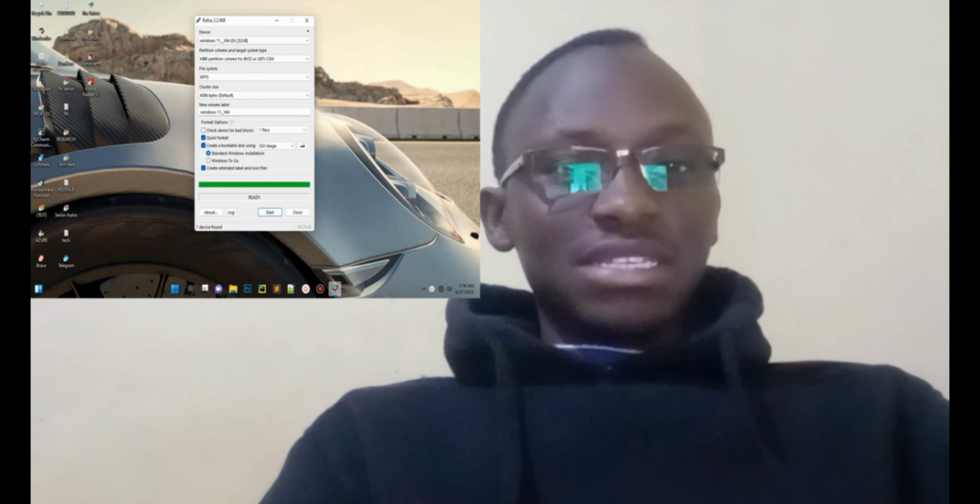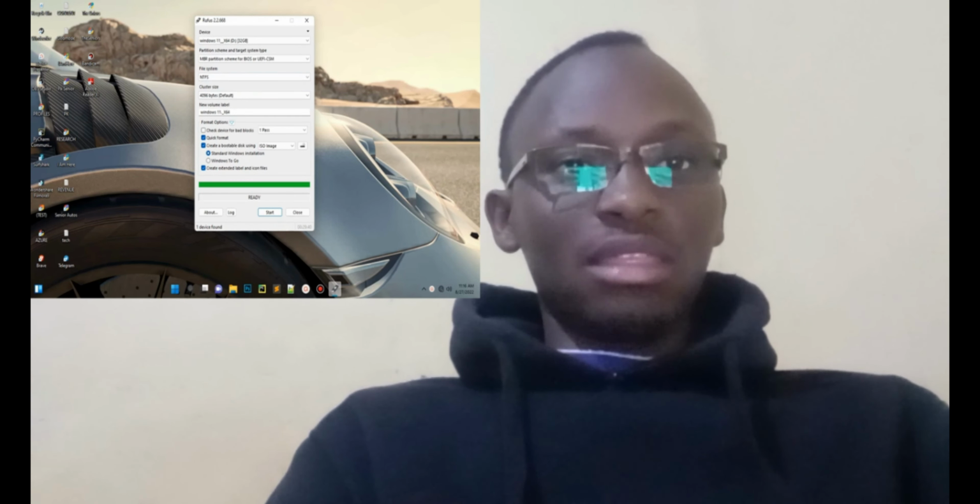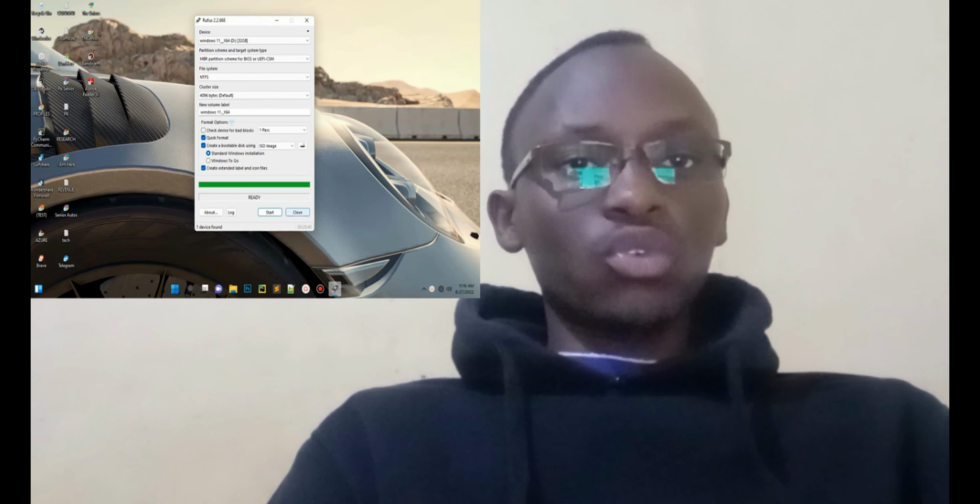After the system is done, you can see the setup is complete. So all you need to do is click this close button. And the moment you click the close button, everything is complete. Then you can proceed to your PC, to your file explorer, and you can see we have been able to create a bootable disk, that is Windows 11 64 bits.